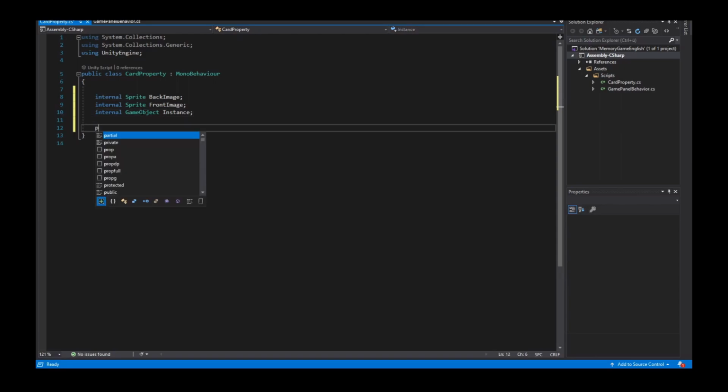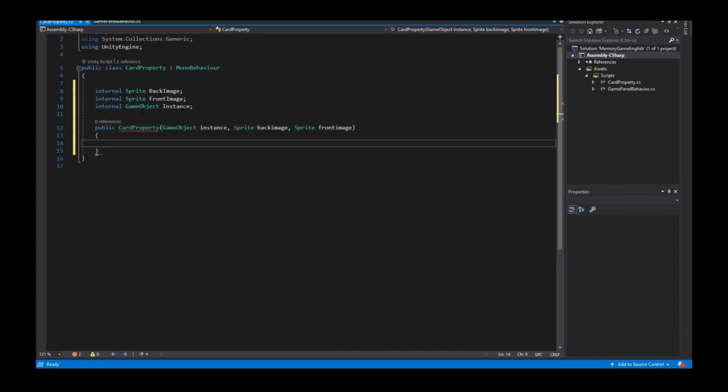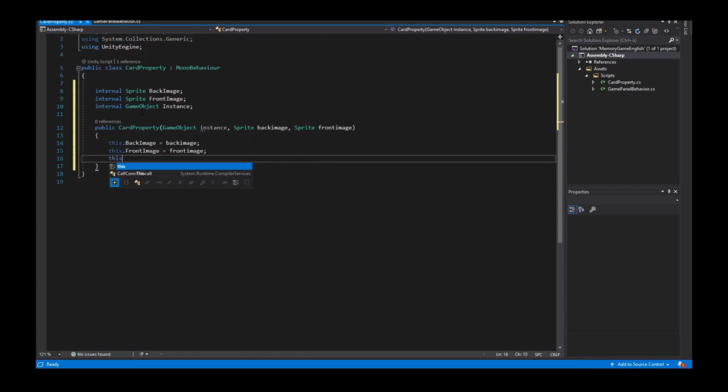So now I create a constructor, public card property, game object instance, sprite back image and sprite front image. This back image is back image, this front image is front image, and this instance is instance.